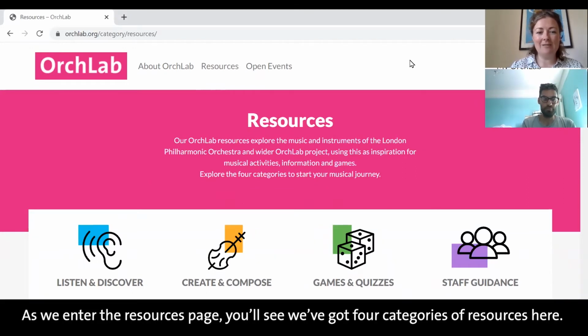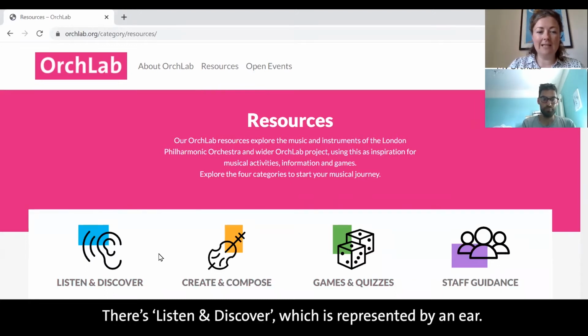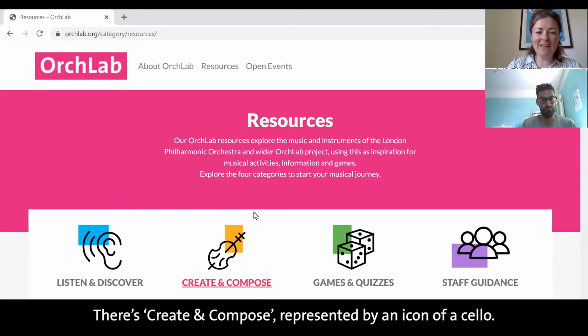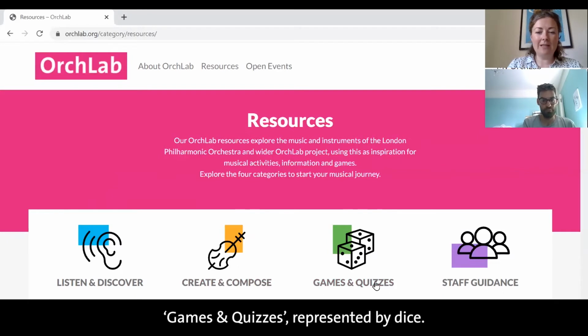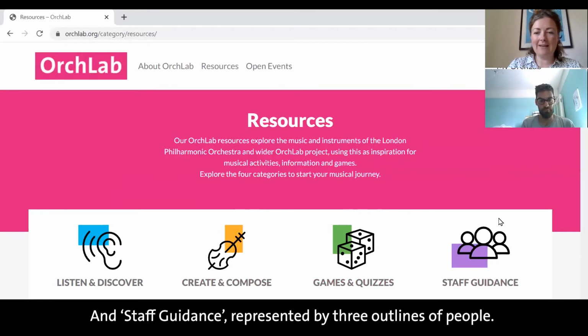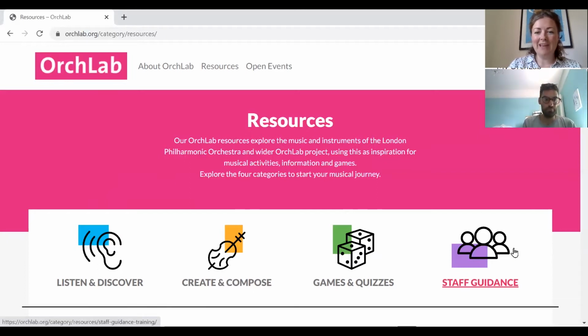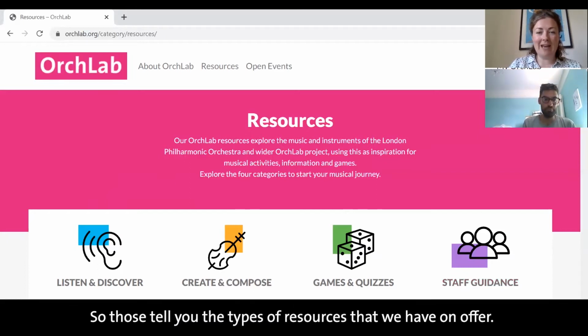As we enter the resources page, you'll see we've got 4 categories of resources here. There's listen and discover, represented by an ear. There's create and compose, represented by an icon of a cello. Games and quizzes, represented by dice. And staff guidance, represented by 3 outlines of people. Those tell you the types of resources that we have on offer.